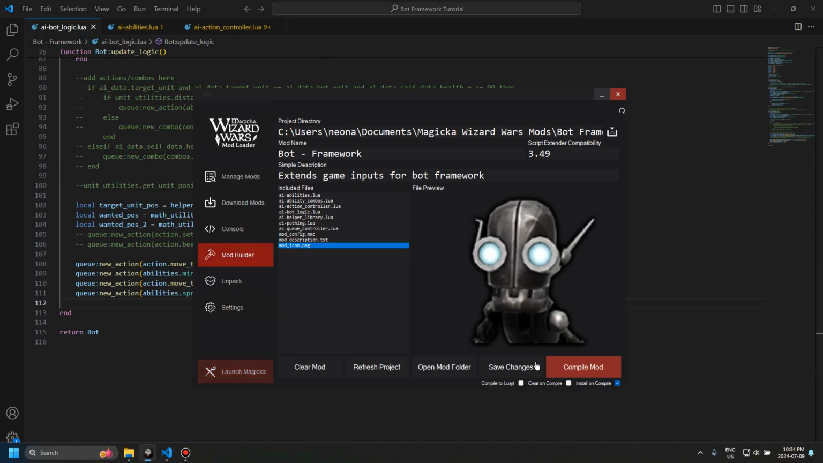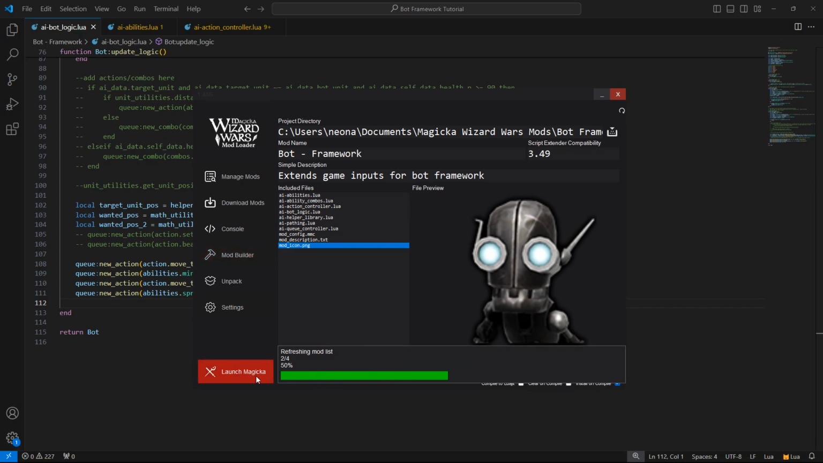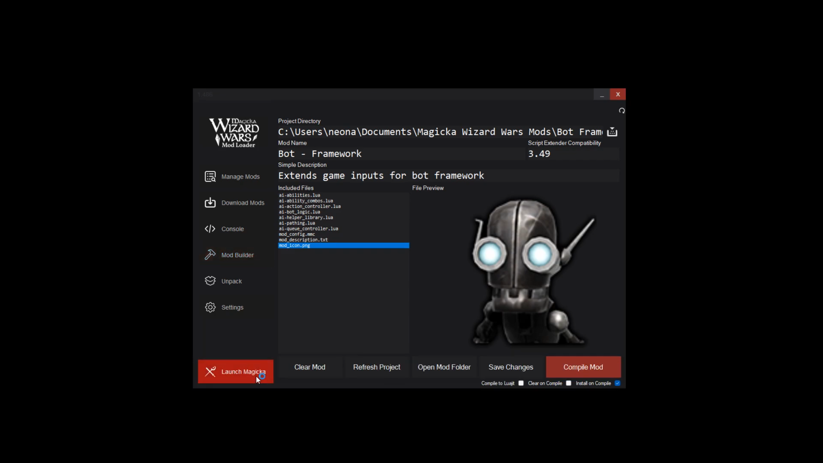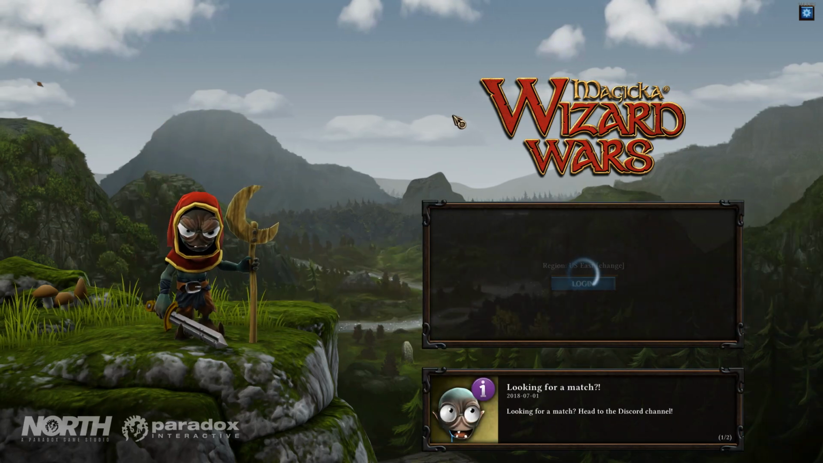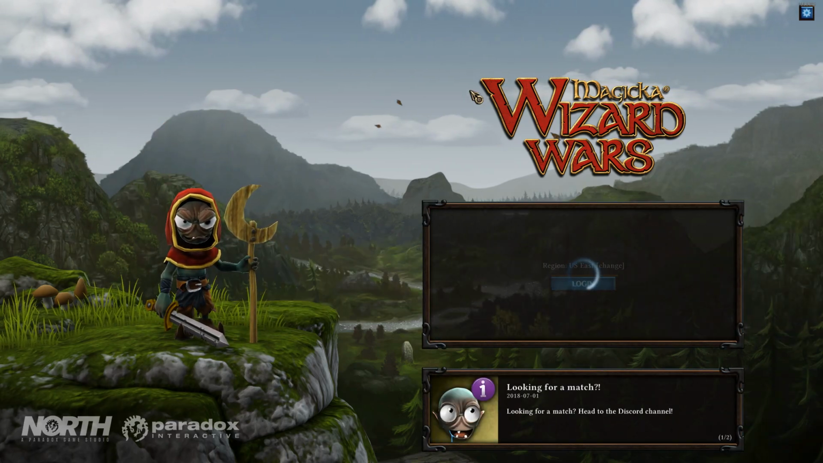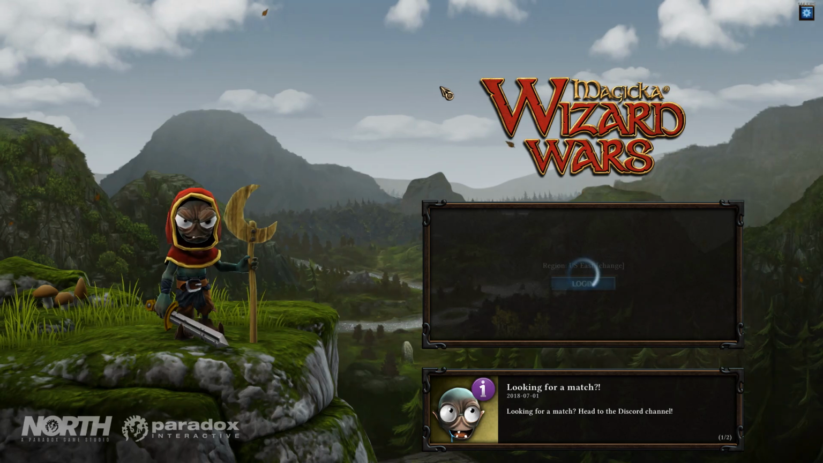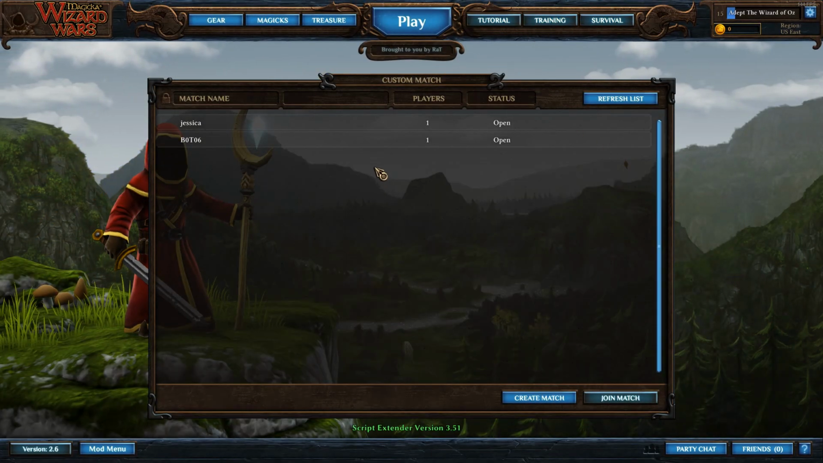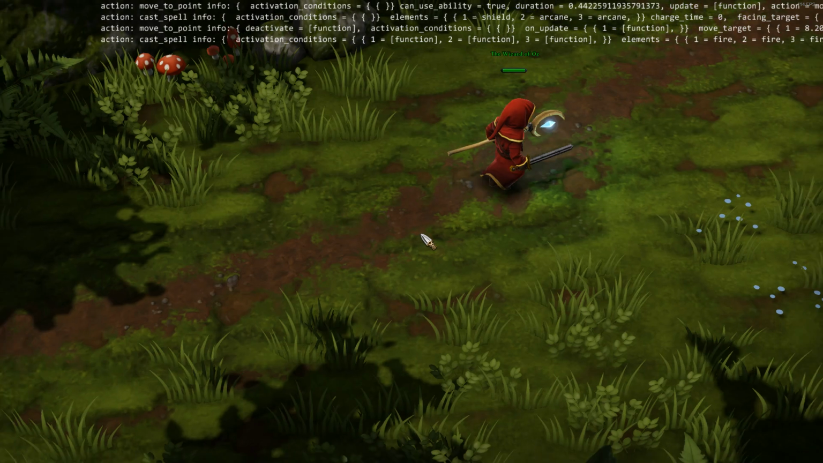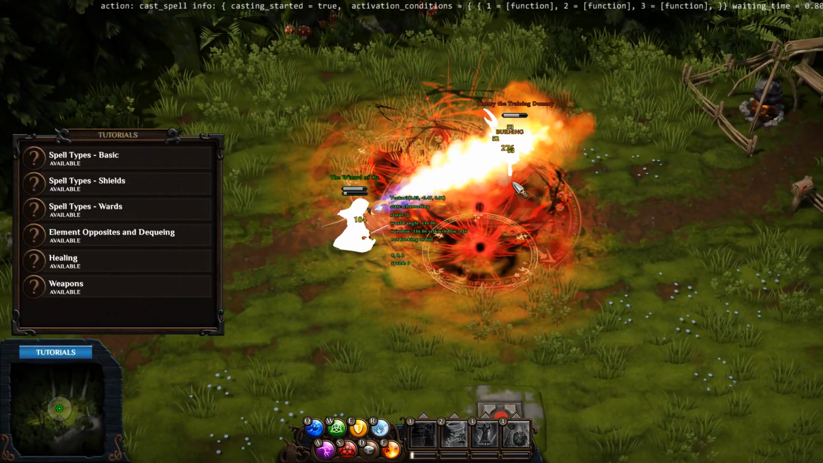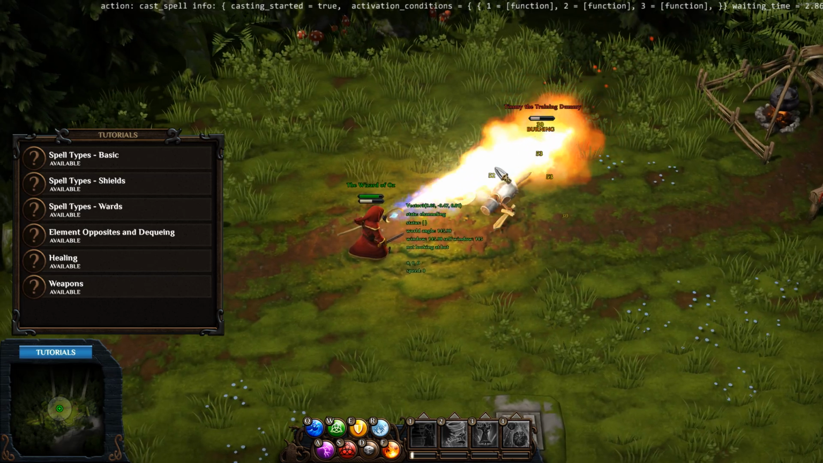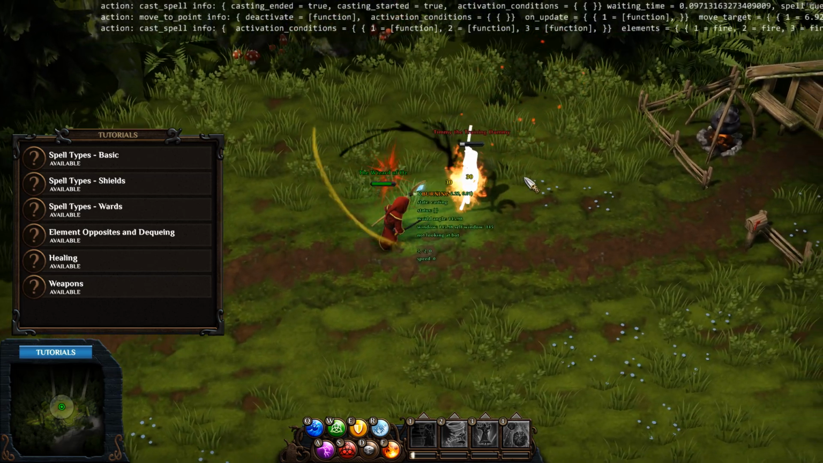Now, if we go back over and run it, and let's go into the training lobby. And so it's not doing anything too early. It runs over, it casts the mines, and it uses the fire.